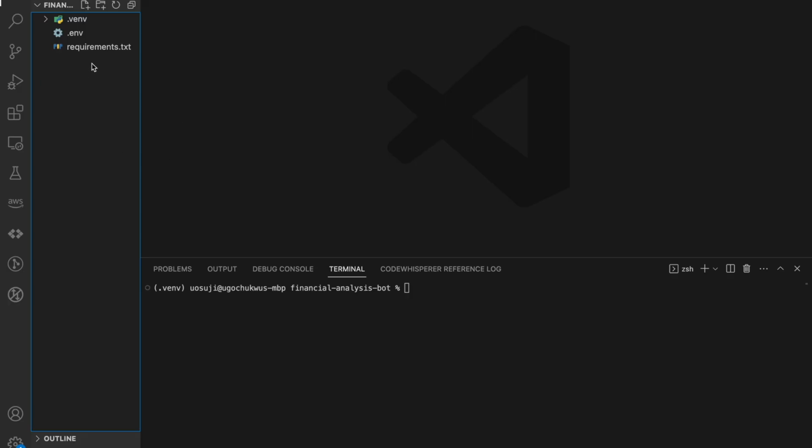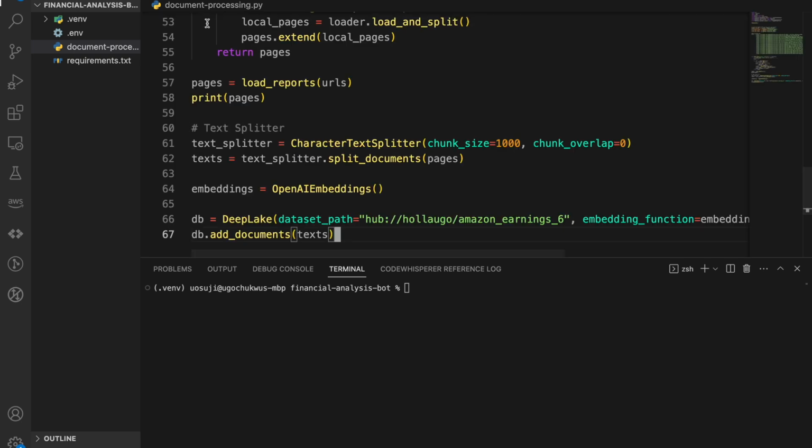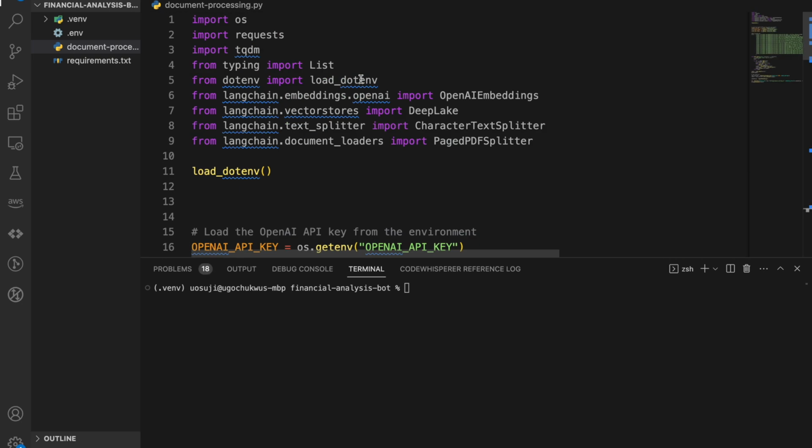First off, we want to load the documents and process them. We're going to be pushing them into DeepLake as well. To do that, let's start by creating a document processing file, and in there I'm just going to paste in the code. I'm going to step through exactly what's going on here.